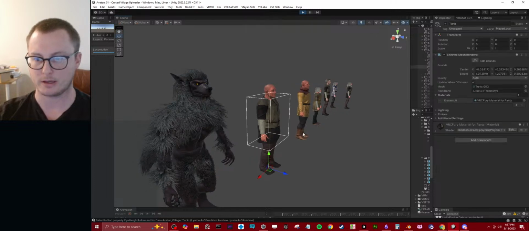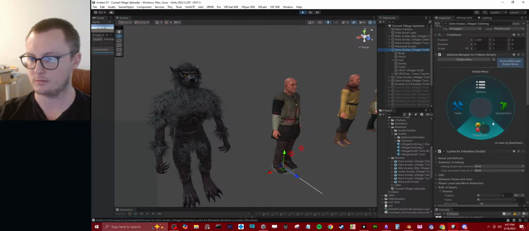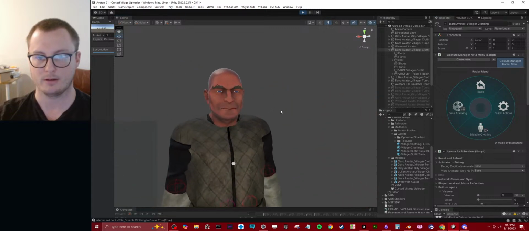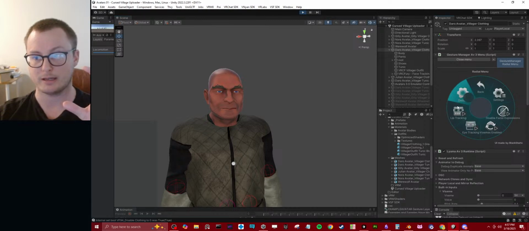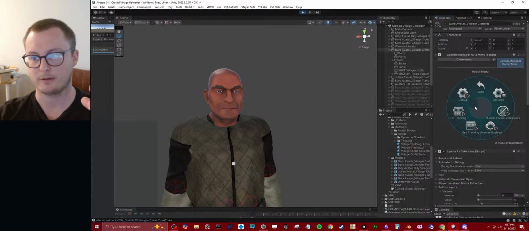If we click on the character here, we go to expressions, disable clothing, and we can disable the clothing. And then of course we also have face tracking. I can't really hook it up to the Unity editor right now, but face tracking, whether iPhone or Quest Pro or any sort of facial tracking you want to use with VR, is ready to go on all these characters.